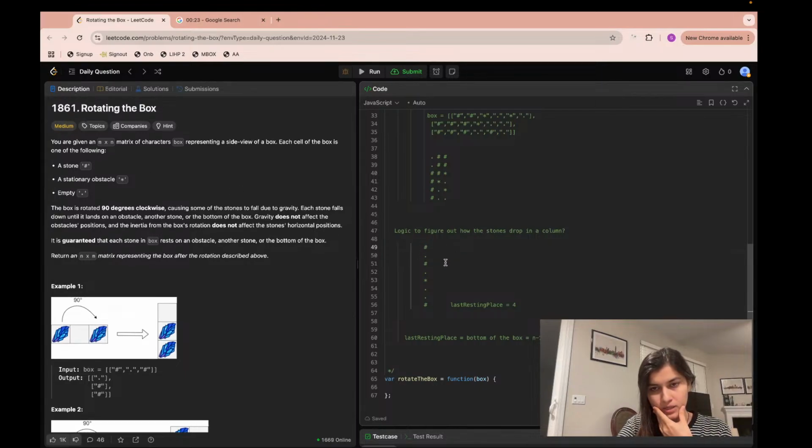So how many rows are there? n minus 1 is the bottom index, right? So this will be my bottom index in the beginning, and then I will go from n-1 to the top, to 0. When I'm traversing, this will be my last resting place, and I find that in the beginning there is a stone.